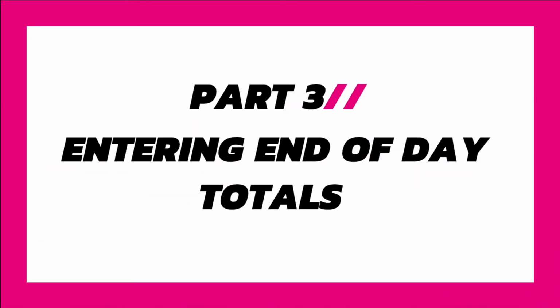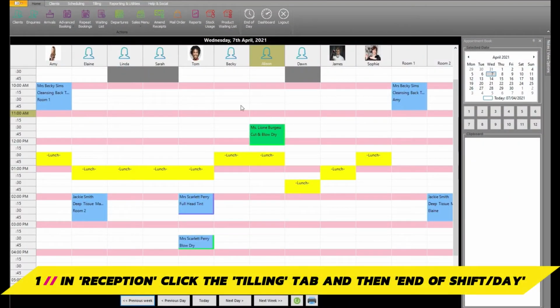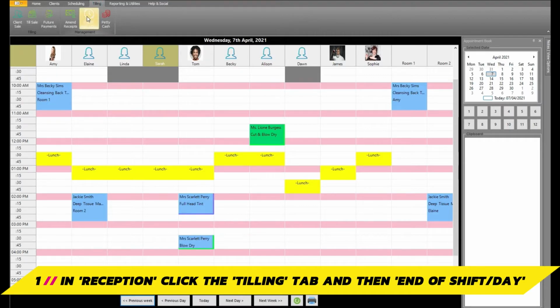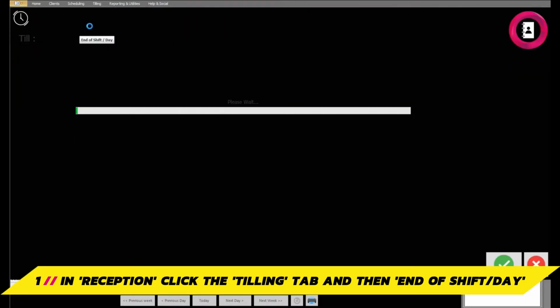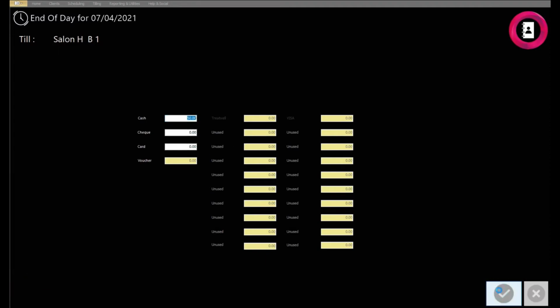Part 3. Entering end of day totals. Now that you've run the report, you'll be able to run the end of day procedure. In Reception, above the diary screen, click the Tilling tab and then the End of Shift Day button. You will see a breakdown of each method of payment on the following screen. Enter any values in the boxes you have counted up, such as the cash, check, card, and voucher for gift cards. Once you're happy with the amounts entered, click the green tick.